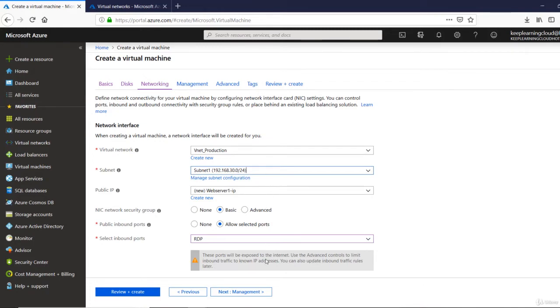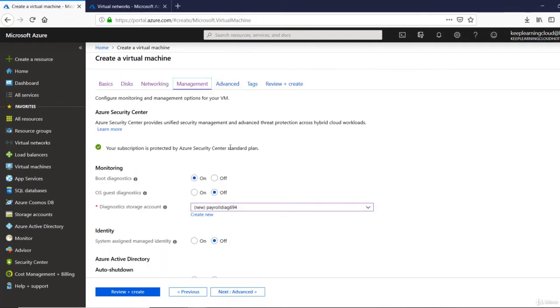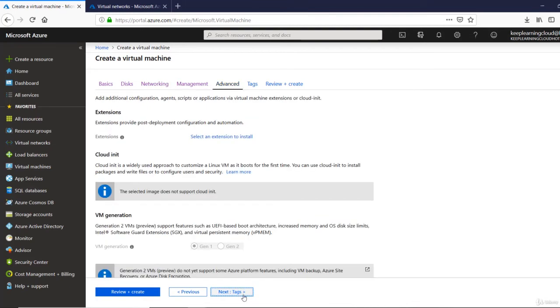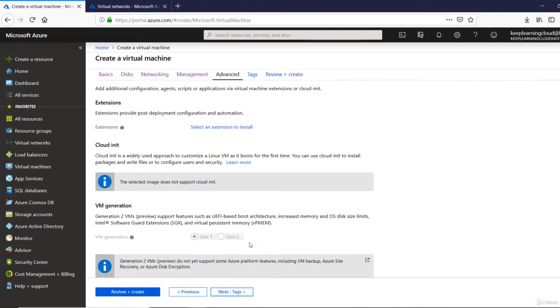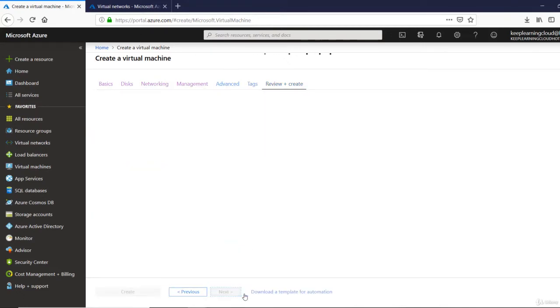I will leave these options as default because that's what I want. I wanted to have a public IP address so that I can RDP from my network. I also want inbound ports to be RDP so that it will allow incoming connections on 3389. I'm not doing a load balancer lab at this time, so I'll select no. Under the management section, I will leave these options as default and click on advanced. These options are also something that I do not want at this time. So next, and then create.